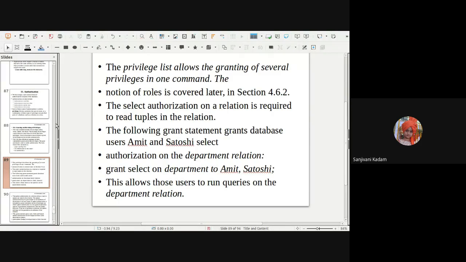The privilege list allows the granting of several privileges in one command. So several, just like read, insert, etc., we can pass in a single command.